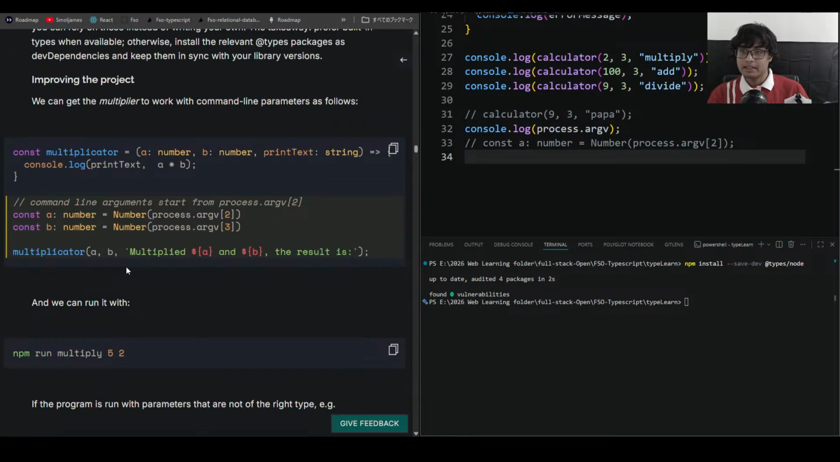Improving the project. We can get the multiplier to work with command line parameters as follows, like that. And const a is this number. What's this? Command line arguments start from process.argv. And we can run it with, so 5 3.